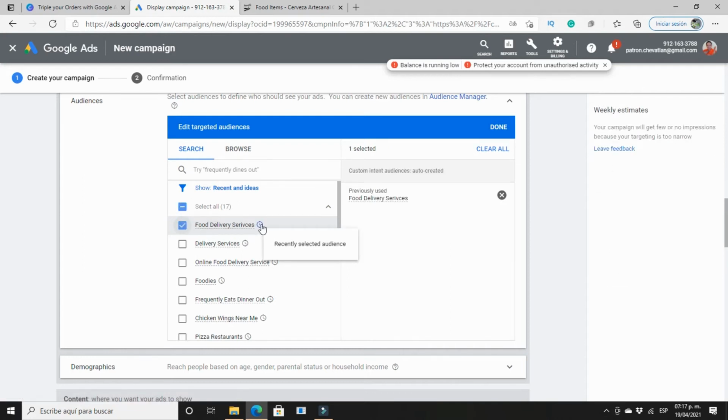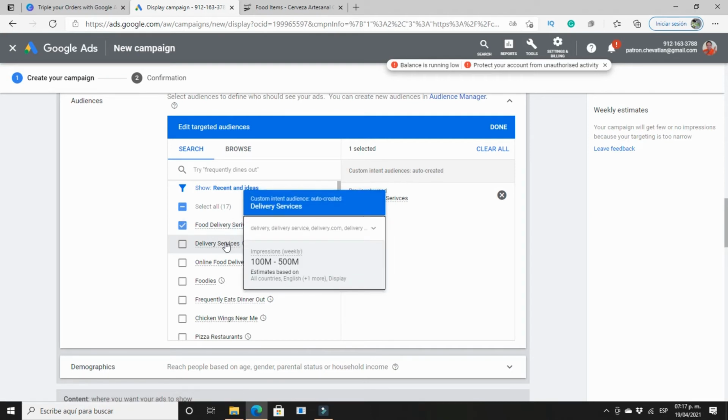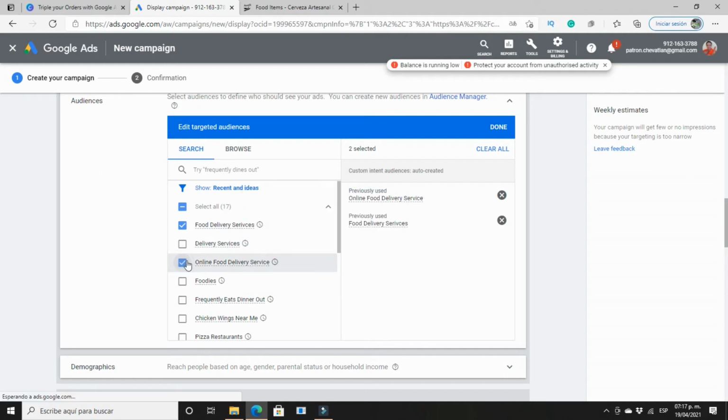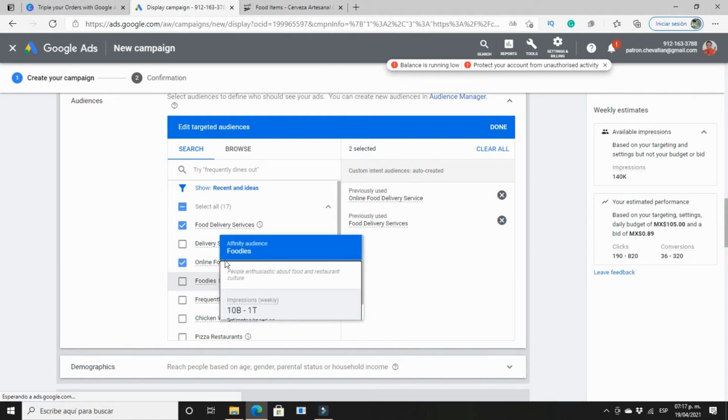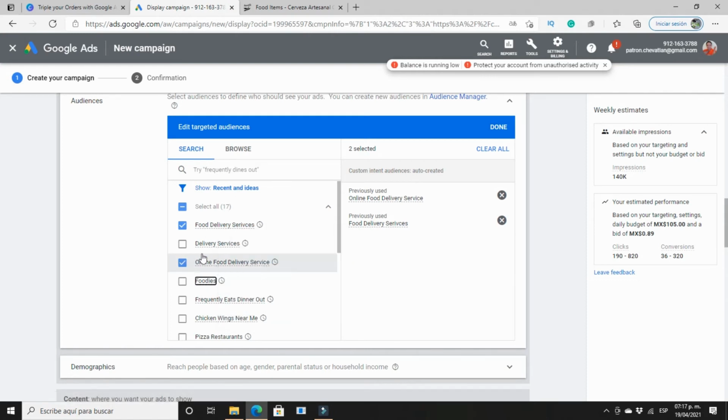If you place the cursor here, you can obtain more information about the option. For example, if you are offering or you have a cloud kitchen only, well, you have to select this as the most important. Or if you have a restaurant with both options, delivery and dining inside, well, you can select both, or only the people that really want to go out to dinner frequently.